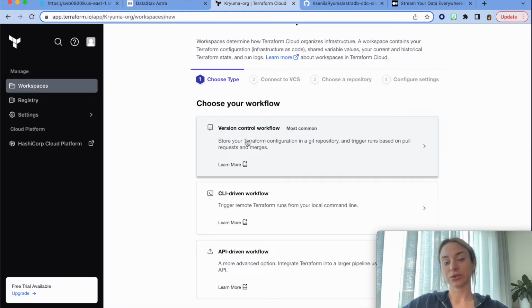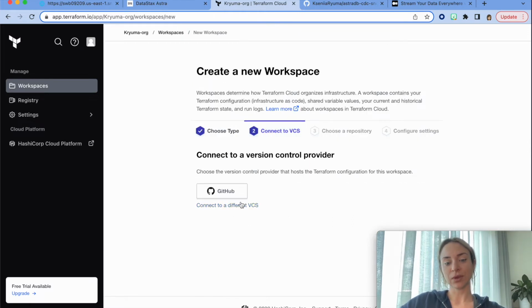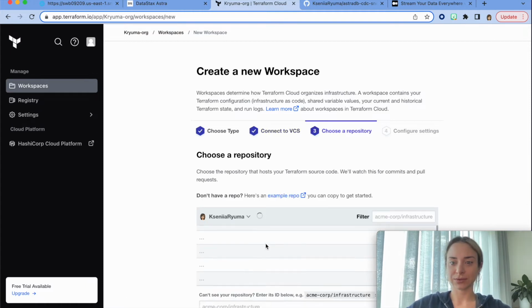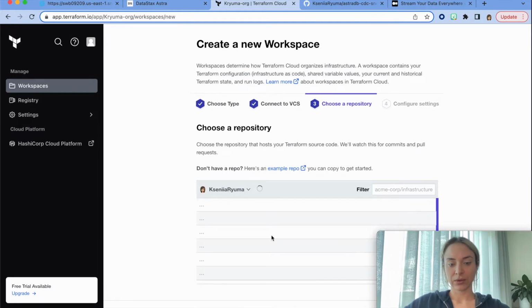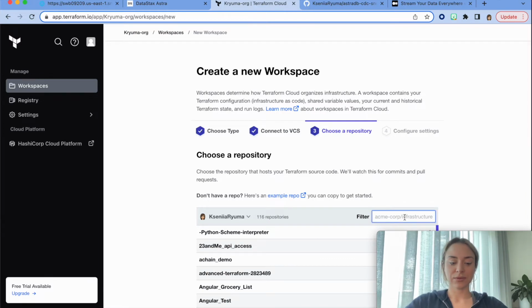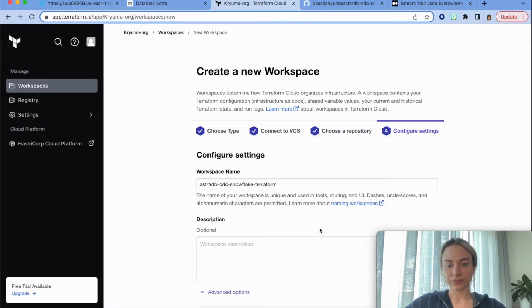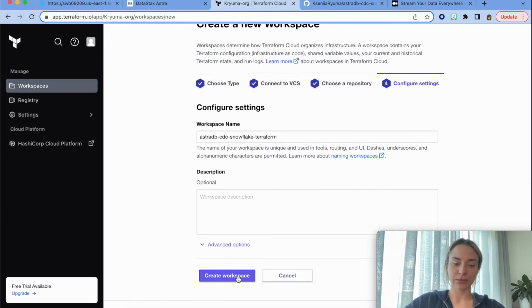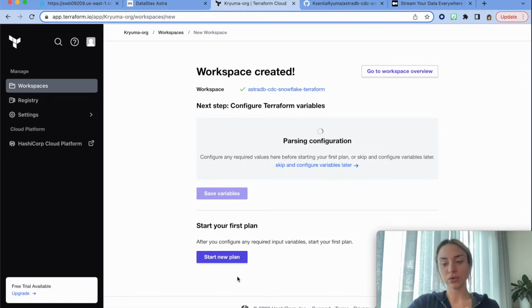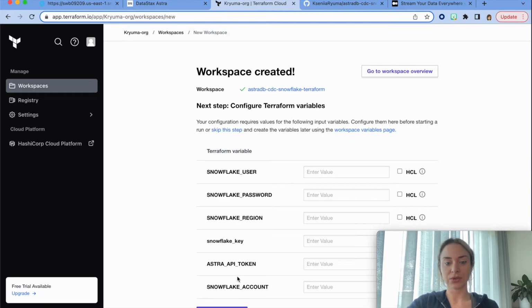we'll go with the version control workflow. Once you specify that, you're going to be given the option to connect to your GitHub. Once you select that, you will need to search for the repo that you forked. Create workspace, and then you're going to be asked to put in the variables so Terraform can communicate with Snowflake and Astra.